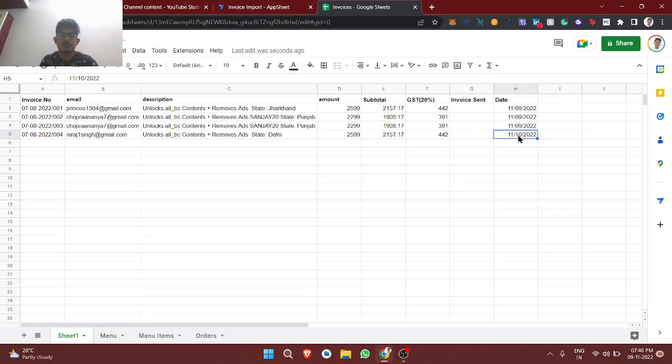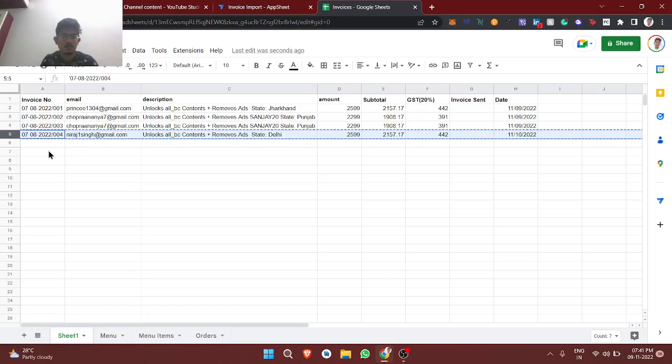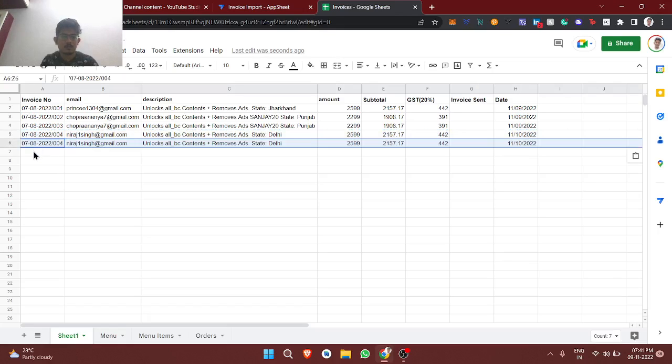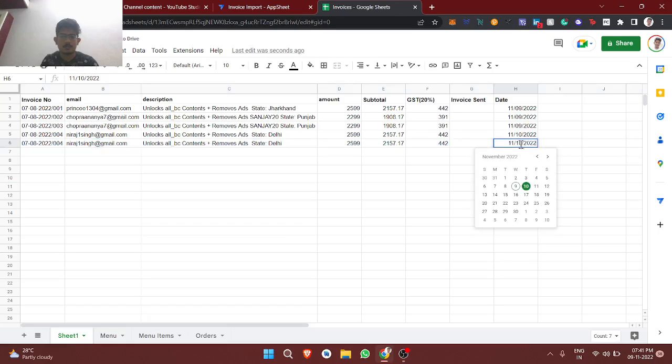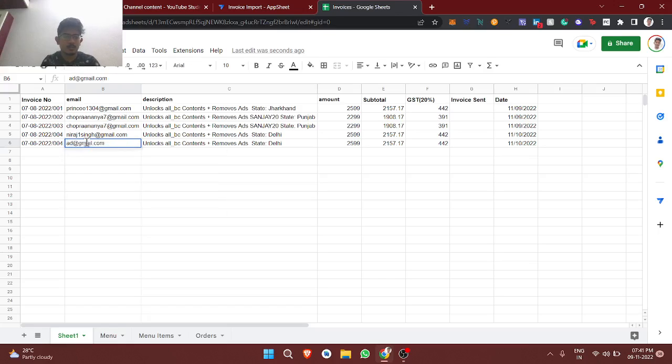So what we're going to do is generate a report based on a date filter. For example, if I select the 9th of November, only these 3 rows should print in the PDF. For that we're going to use the start and end expression. I'll show you the demo of the invoice import. And if we select the 10th, only this should get printed. Maybe we can add one more, the same user for the 10th, changing this.